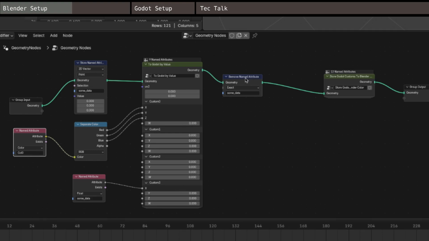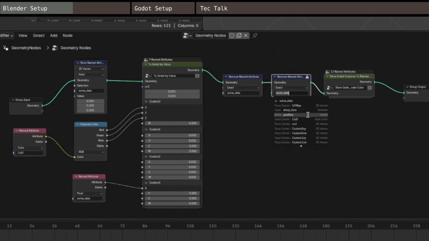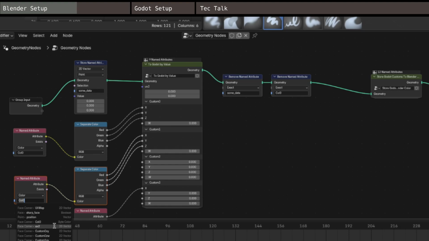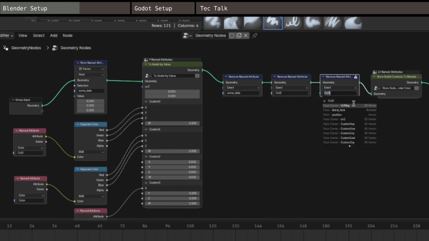And to avoid this, you should really delete all of the values that you put on your mesh. So if we would add some more color data, then it is important to also delete this afterwards. It is called color. I go here and I also delete it here.